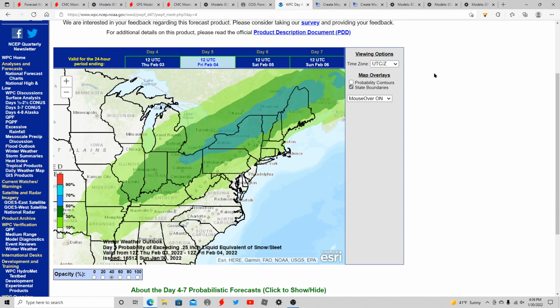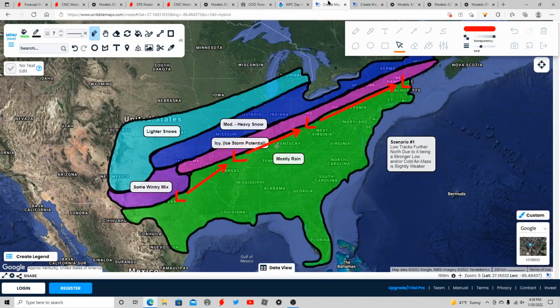We're still a couple days away from an event. I'm waiting on the NAM and the high-res Canadian, and we'll have a little bit more model data to use at that point as well. Okay, let's talk about my scenarios here. So this is scenario number 1. Low takes a little bit more of a northern track, and it could always go a little bit more northern than this. Keep in mind that too.